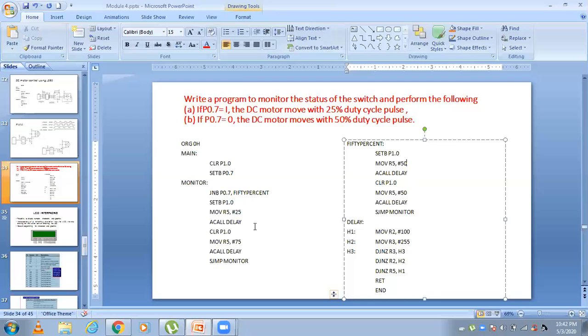Suppose the bit is 1, then it is a 25% duty cycle. That means 25% will be on time and 75% will be off time. So here set bit P1.0, move R5, hash 25, and clear bit P1.0, and move R5, hash 75.